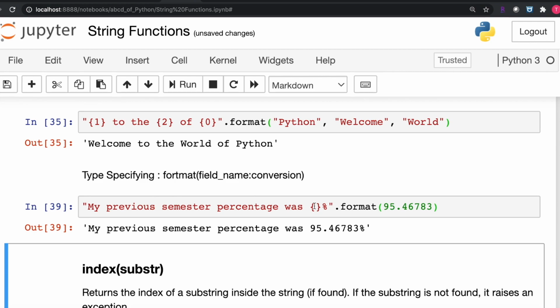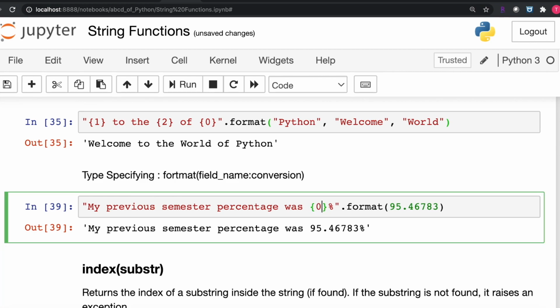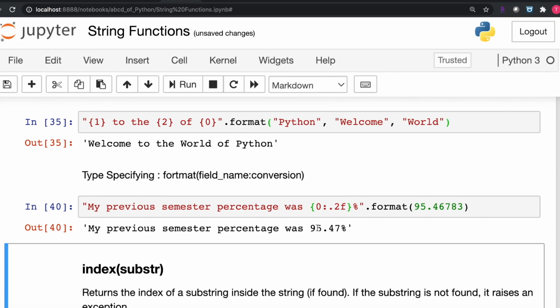So if you want to round off this number to 2 decimal places, you have to just mention the index of the argument and then a decimal and the number of places you want and the type of the variable, that is floating point. F represents a floating point. So now if you execute this, you will see you get an output of 95.47%.